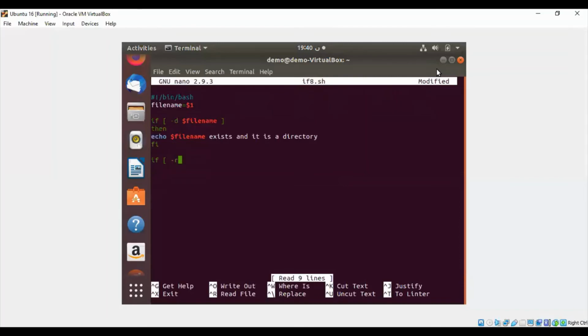So -r file name. Then echo the file has read permission. I prefer to have the else part. By the way, I do not prefer to use the word read because it is a keyword. It's for reading a value. So if you want to print, I'm doing it like this. Okay, so let me close the if.